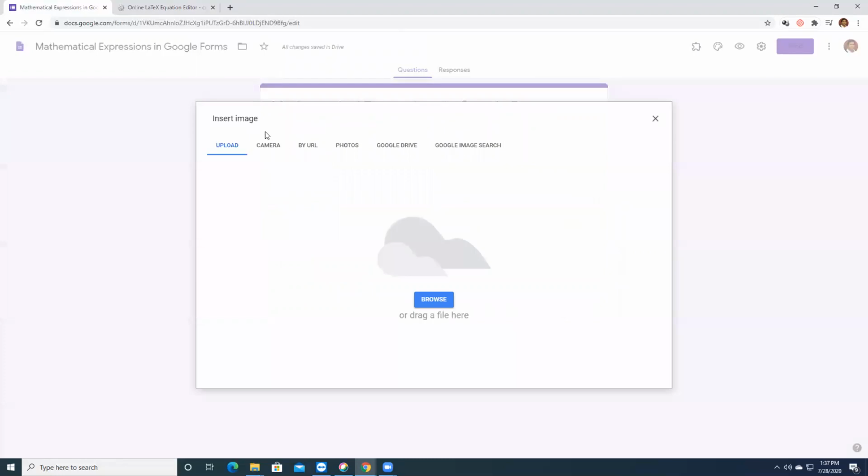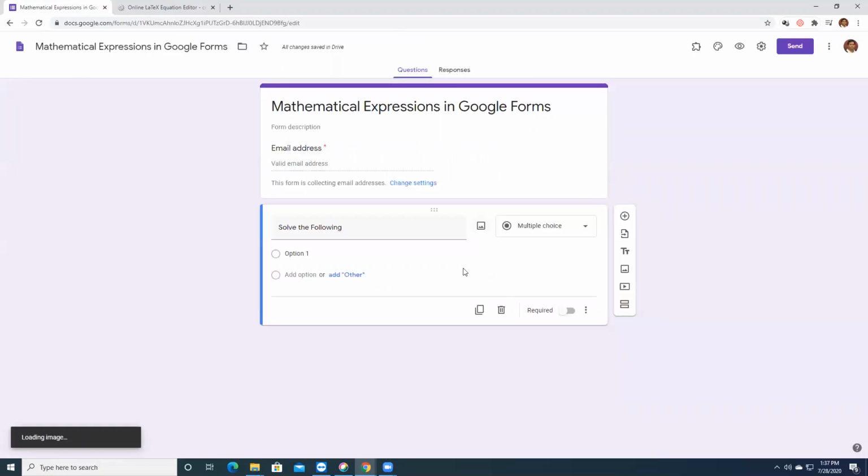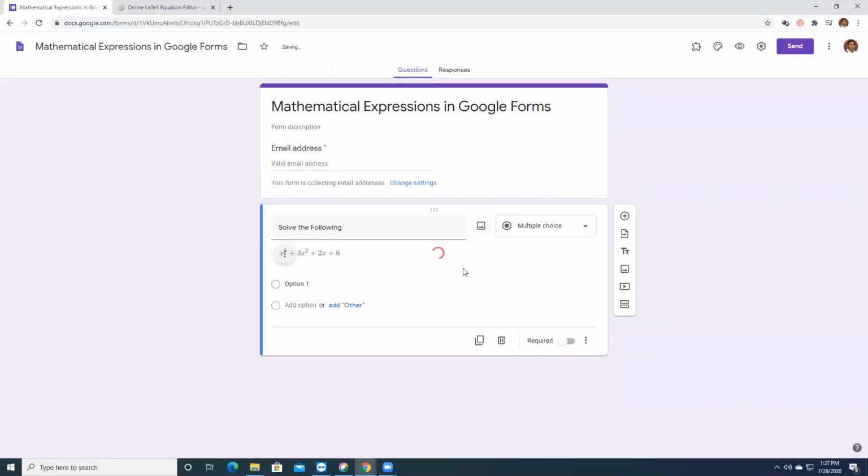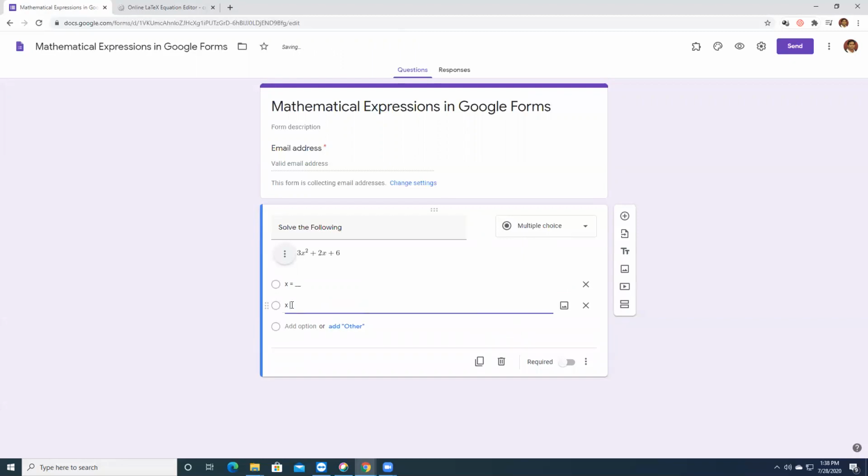Click on the image, and choose upload by URL. Whatever you have copied from Codecogs, paste it here. The moment you paste it, you can see the expression coming over here. Insert the image. So that expression gets converted to an image, and you have the mathematical expression here as an image. You can give the options: x is equal to something, and x is equal to something else.